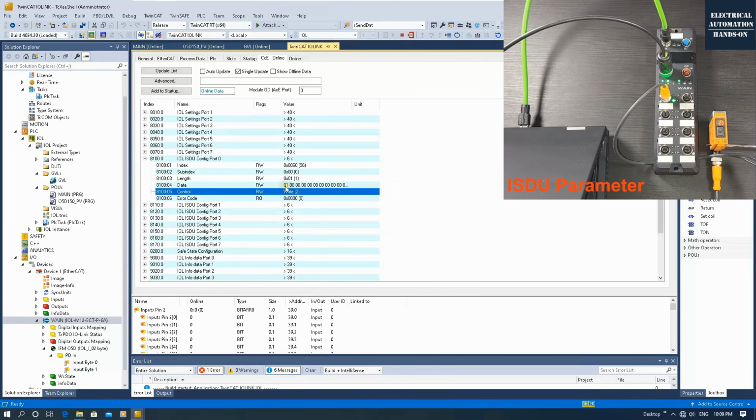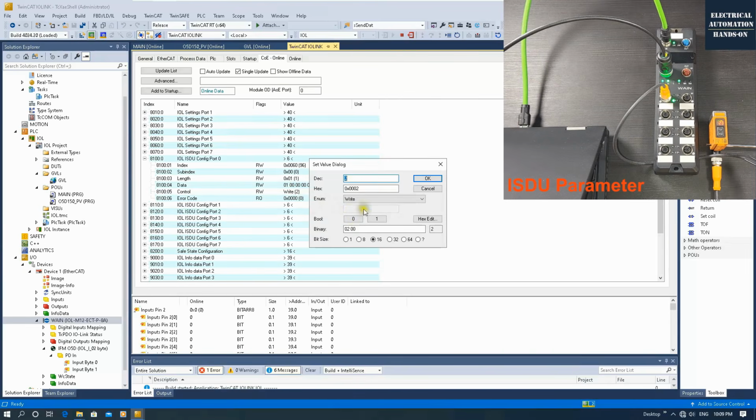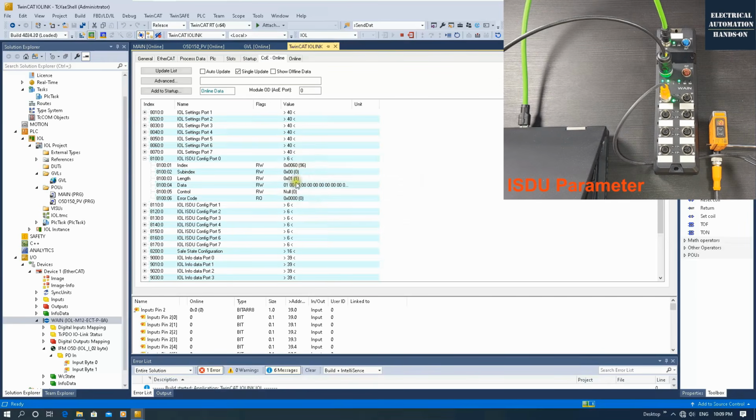That's why, once I change the parameter, it changes on the fly. Once you have set the parameter correctly, don't forget you can turn this off. Set this to null, and then the parameter we leave here is not going to control anything. Okay? This shows the idea of ISDU IOLink device parameter changing.